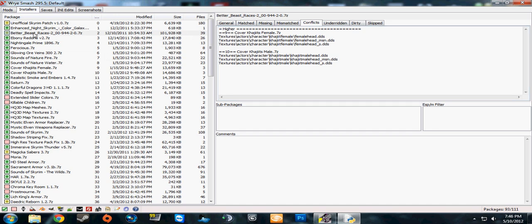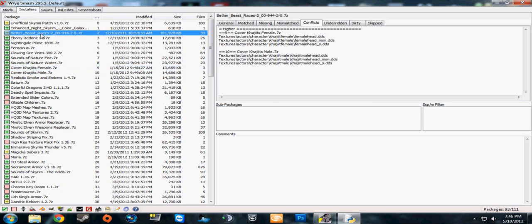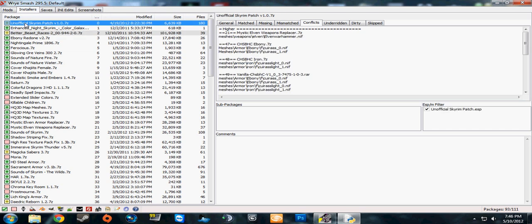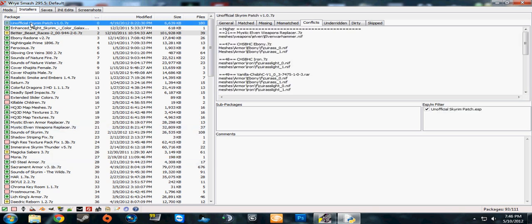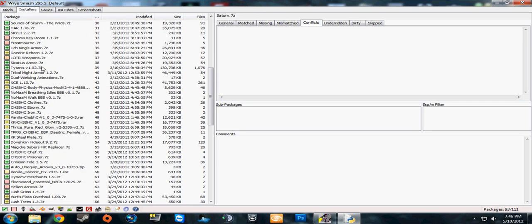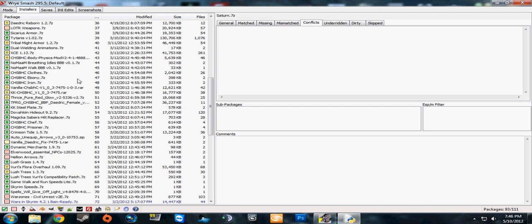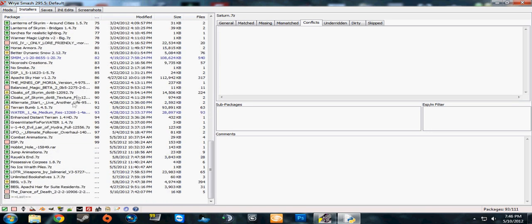That means that the files that are in Better Beast Races that are also in Cover Khajiit's Female and Male are being overwritten. So Unofficial Skyrim Patch has the most files overwriting it. Every single file that I have in here that is loaded is overwriting the Unofficial Skyrim Patch. Now you'll probably want to read up a bit and learn how to order them. Make sure that everything you override is okay for making your game run smoothly.